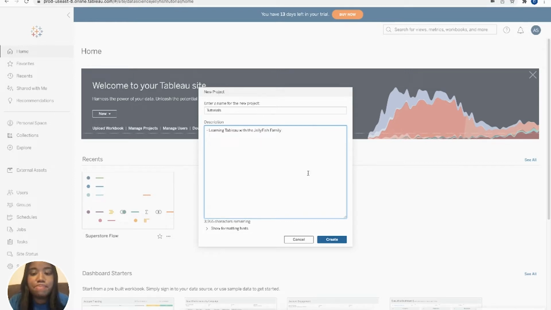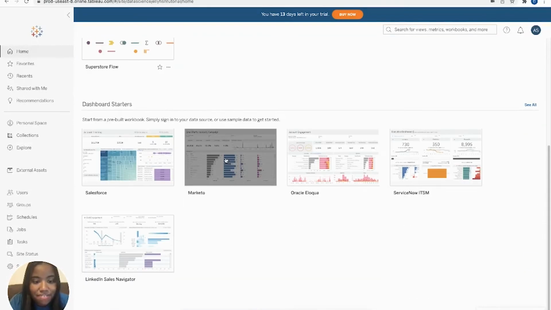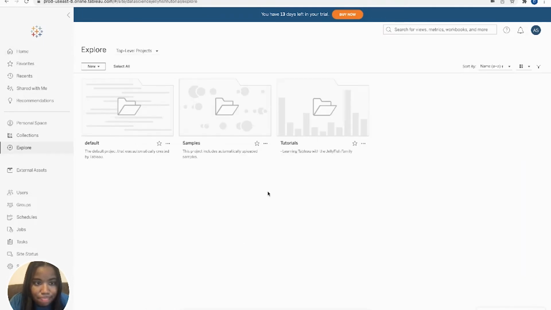And of course, you can make a new project for every project that you're working on. Okay. So I'm going to create. Okay. And from there, I'm going to be able to actually navigate to that project. Okay. So here, I want to manage projects now.